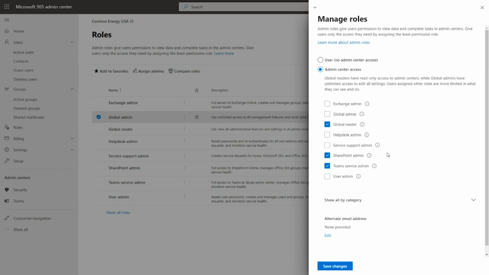And so one of the ways that we've seen customers use the global reader role is actually assigning it as they reduce those privileges for an admin, so that Ted's still going to be able to see everything he used to see, but he's not going to be able to take all of those actions anymore.